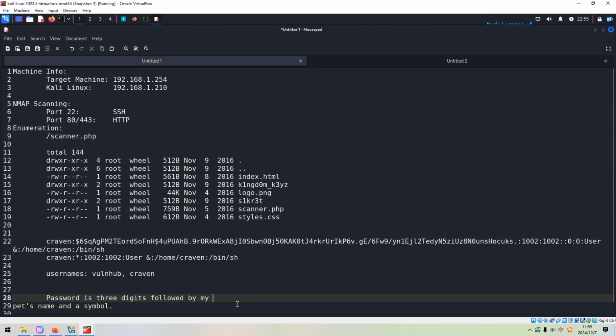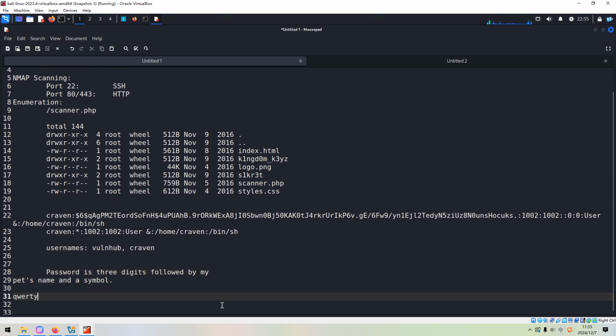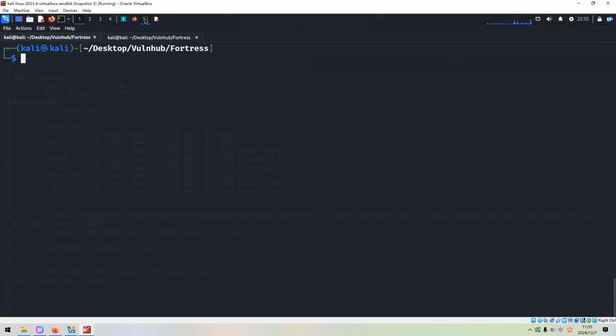And so then I think now we know that the password should be composed of 3 digits followed by this one and also the symbol. And so how to create the word list? And this is where crunch can come into play.